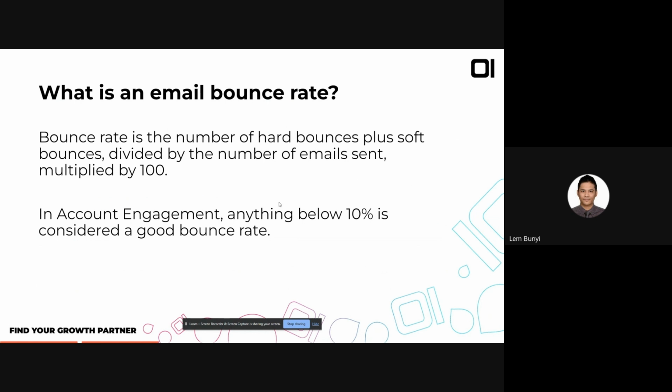So there is also an email bounce rate. The bounce rate is the number of hard bounces plus soft bounces, divided by the number of emails sent, multiplied by 100. I know it's like a computation, but that is very important because you will know your bounce rate. And if the bounce rate is below 10%, it is considered very good in Account Engagement.